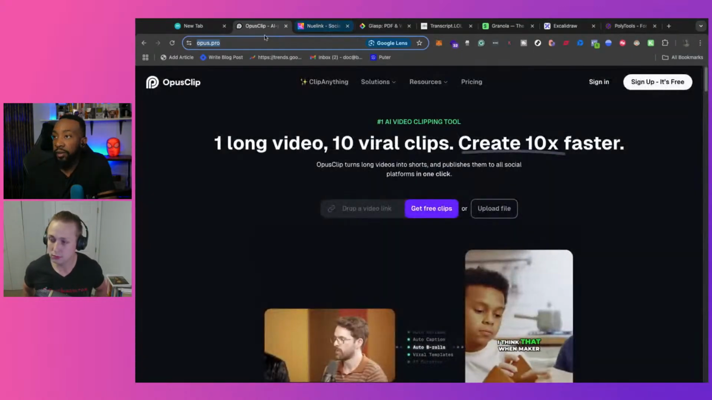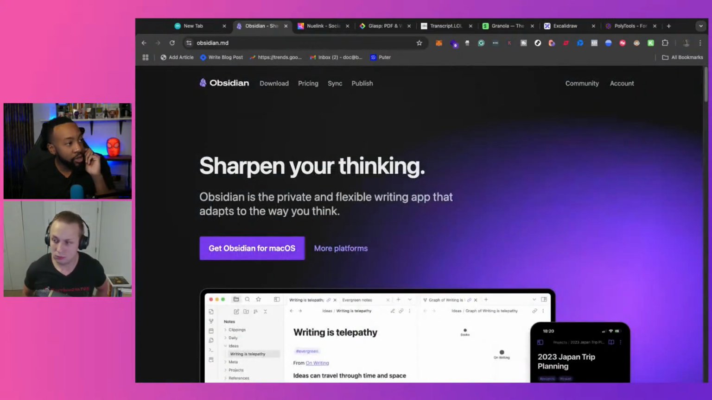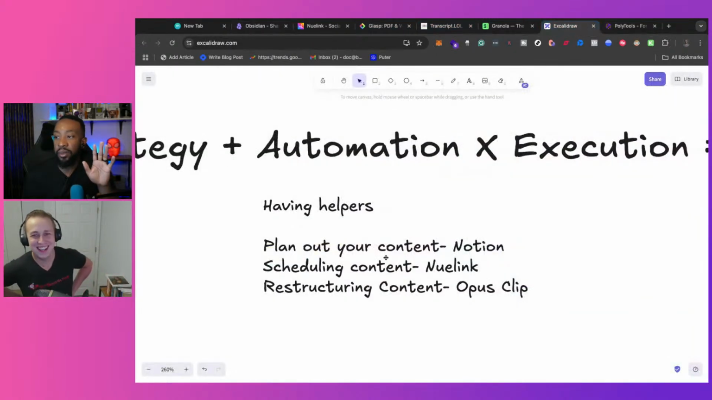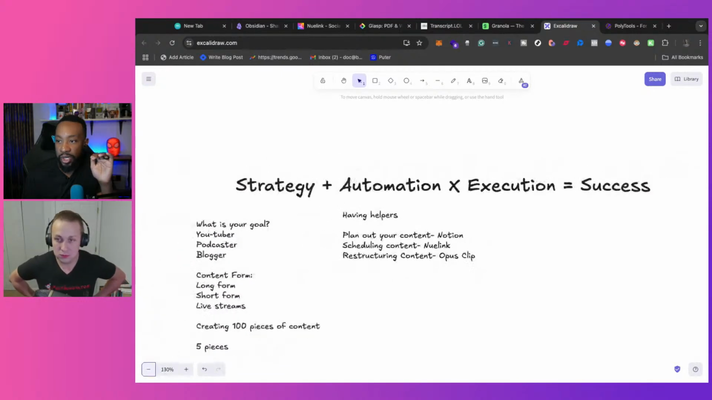I love it. And we just dropped Obsidian in the chat as well. Look, you're getting tools galore. Remember, breathe. You don't have to use all of them. We're just showing you examples. Use something that will work for you to stay on track.